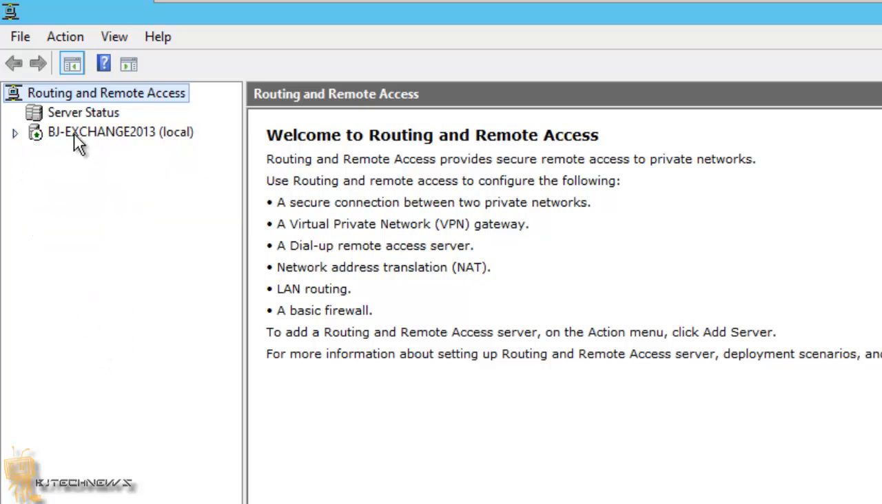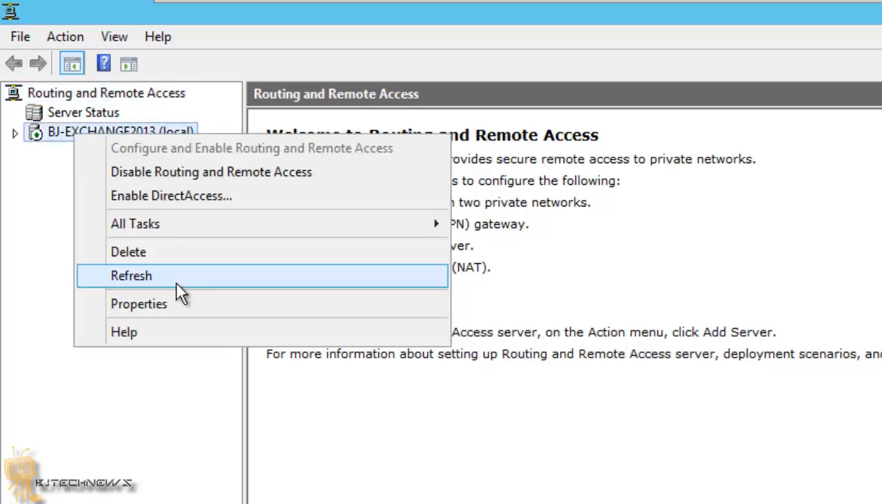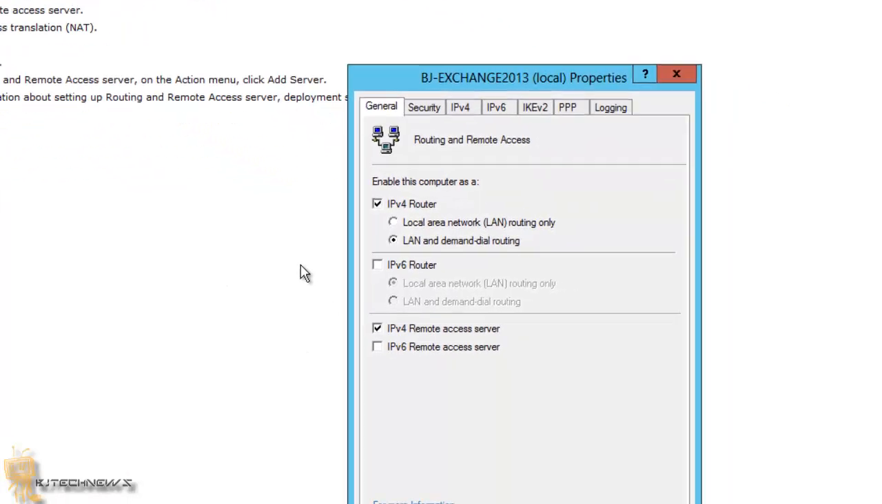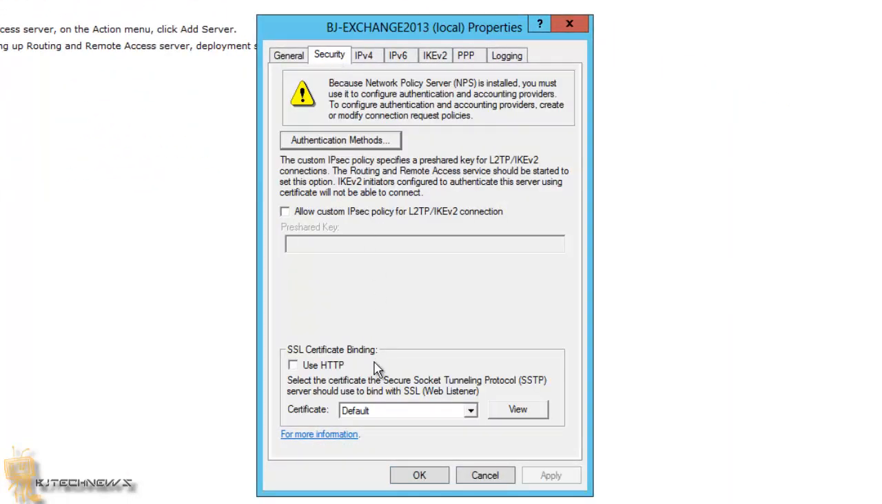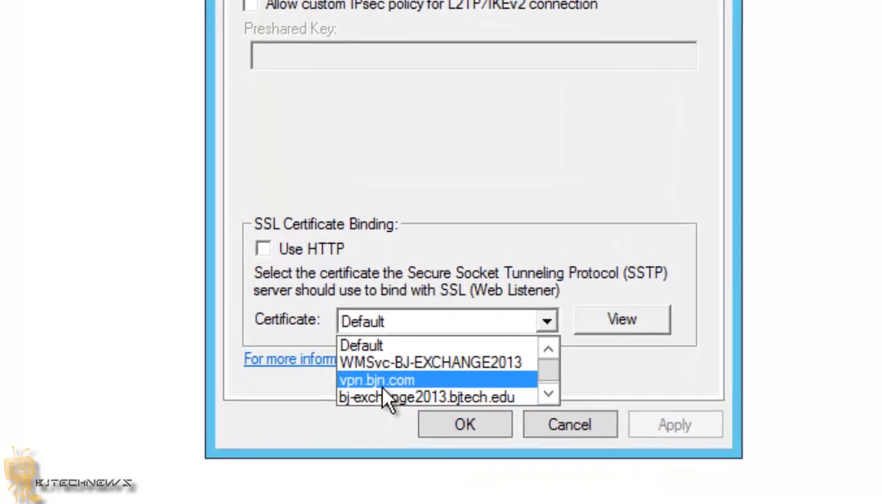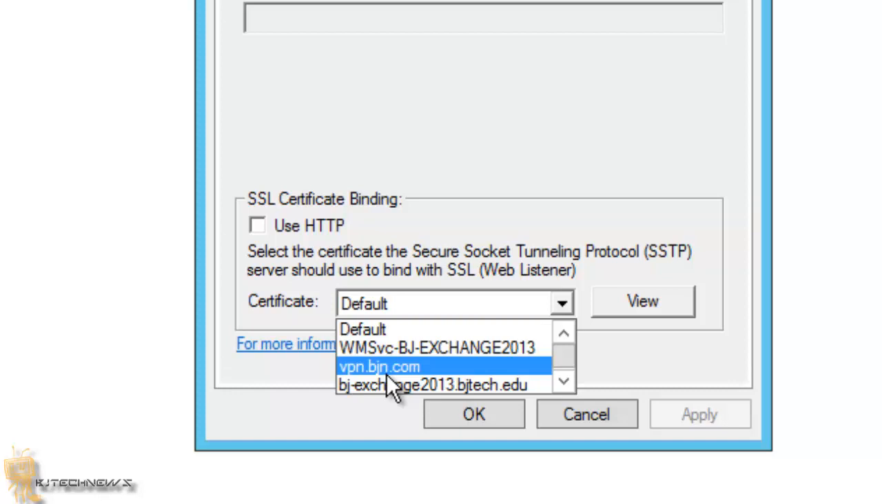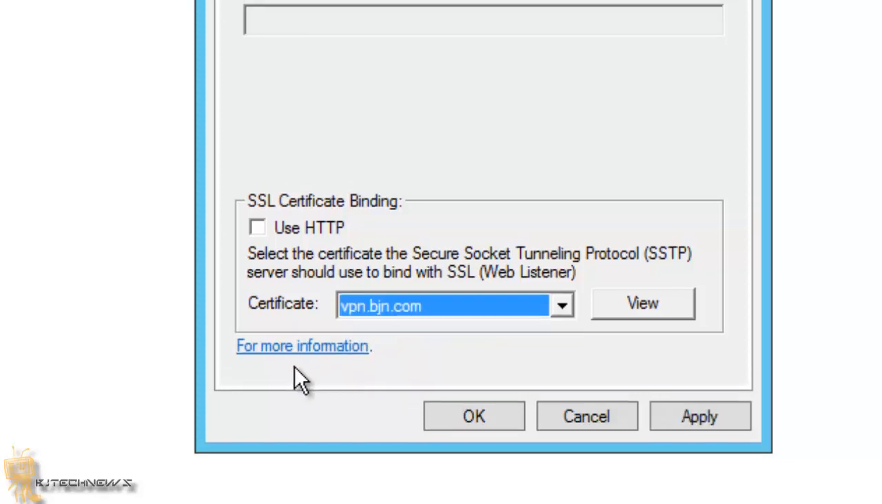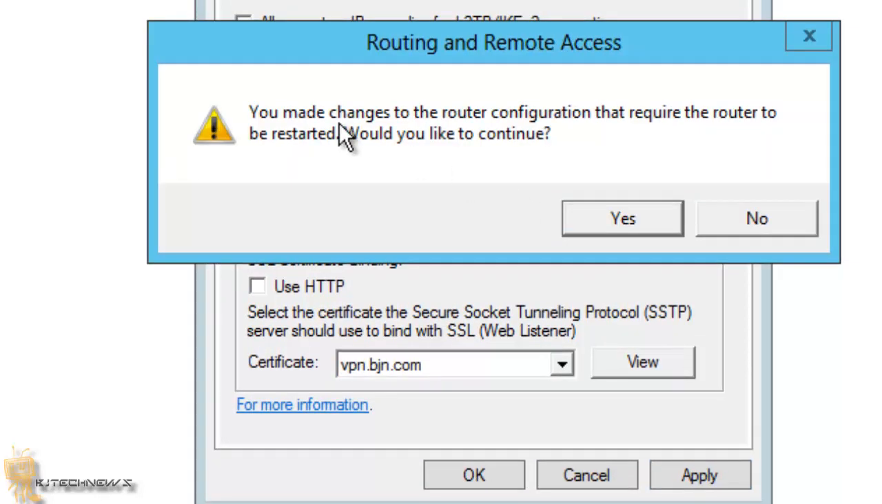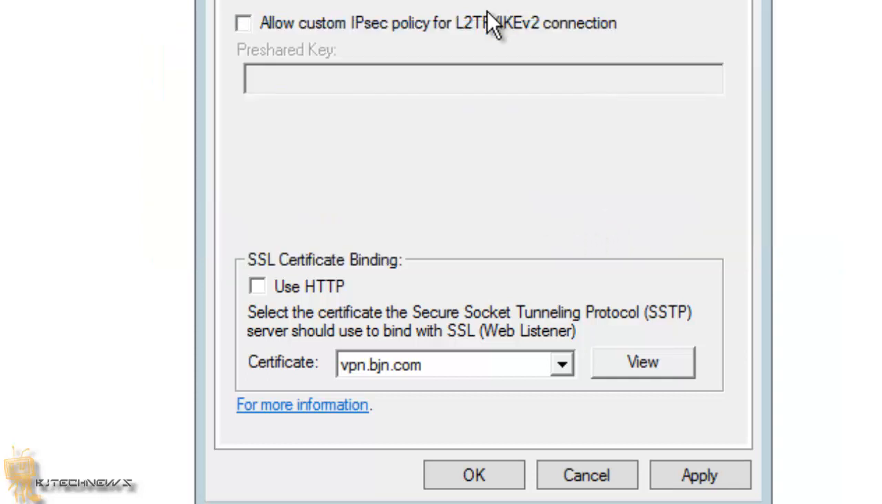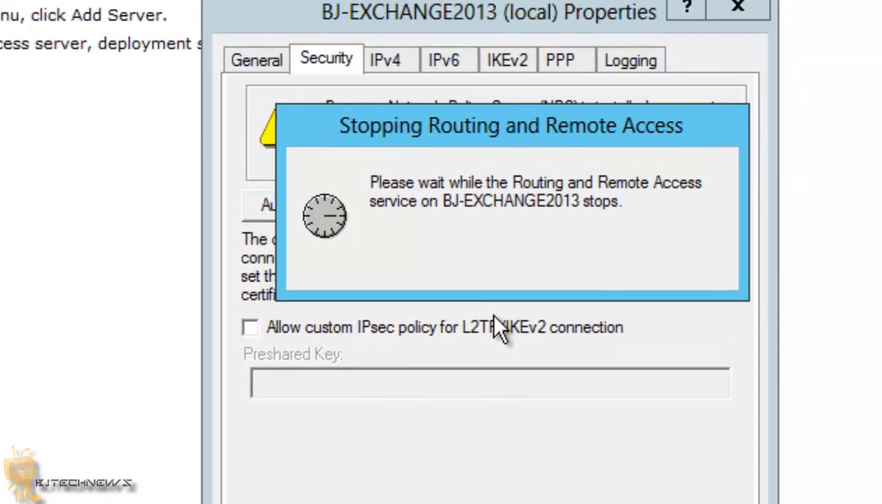Next thing that you want to do once that's starting, you want to right click, go to properties. And within properties, go to security. And with the certificate, make sure that you pick vpn.bjtechnews.com or whatever you called it. Click on that, apply, and yes, make the changes. And it will restart, hit yes. It's restarting because you just made changes to the services, so it needs to do a restart. And that's about it, guys.